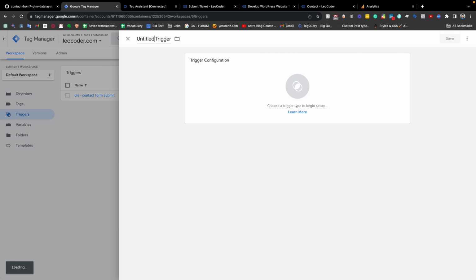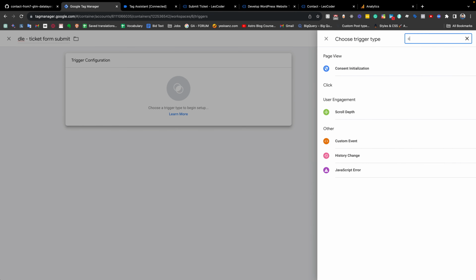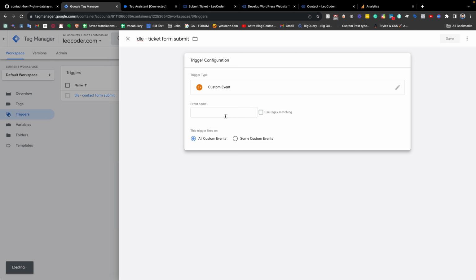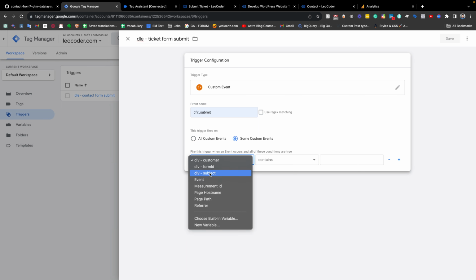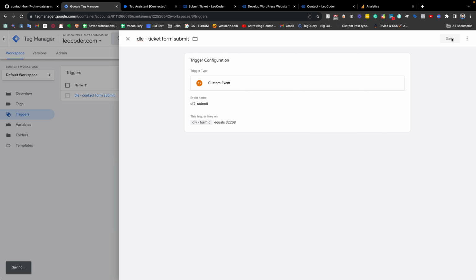And from here we need to select data layer event, so ticket form submit, and in this case of course we need to use the custom event CF7 submit, and this is for some event, and we need to choose the form ID as well, where it is equal to the exact right ID. This is the event.